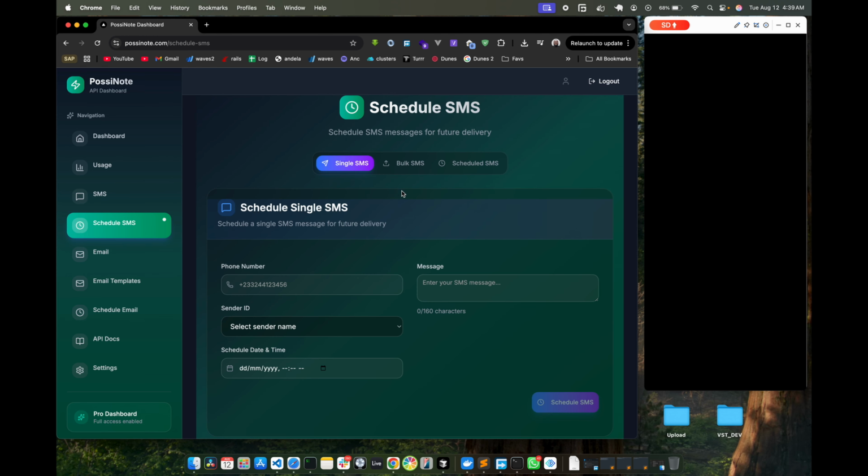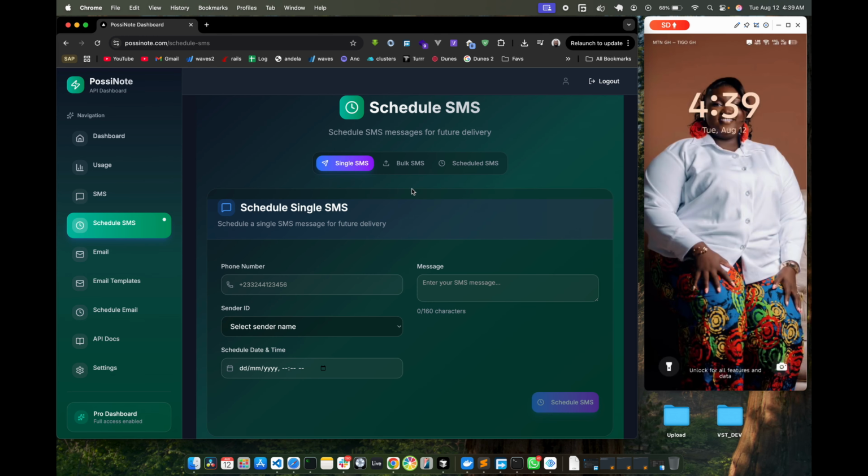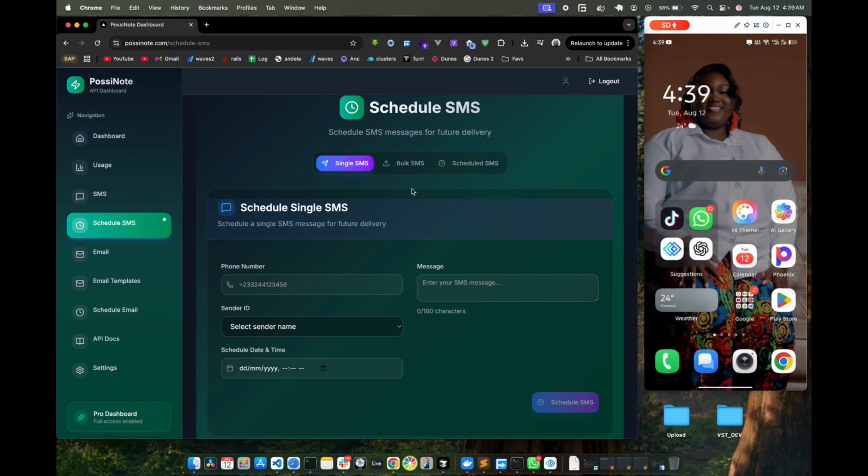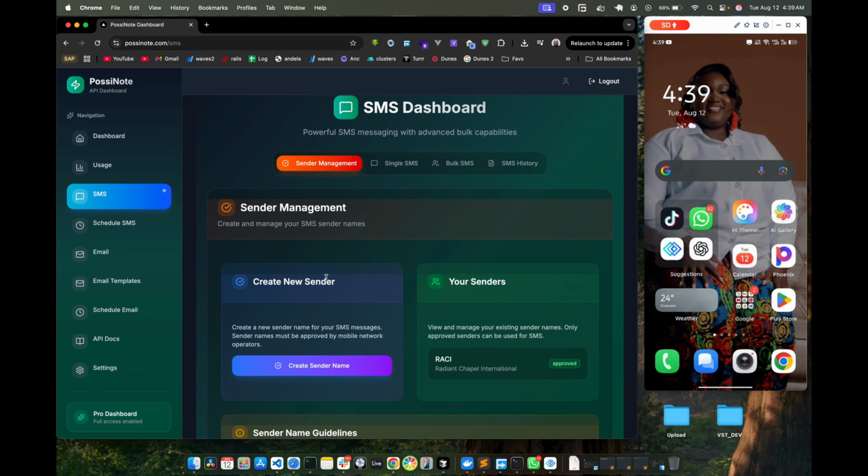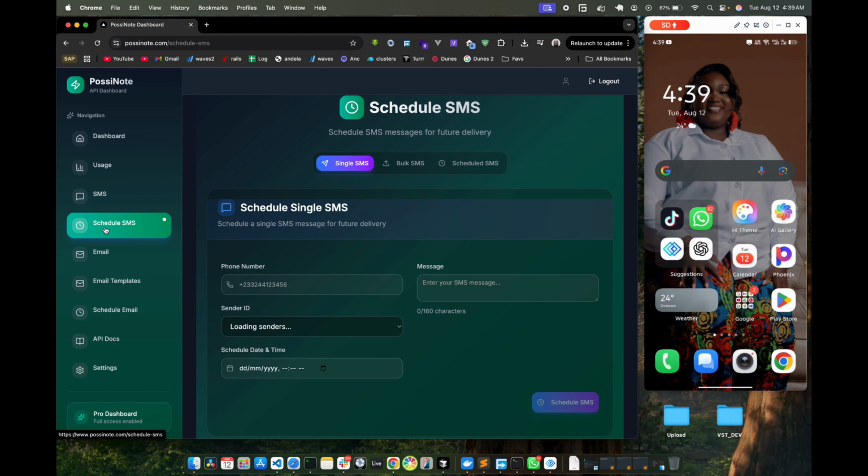So let's test this particular part. This is just the SMS flow. We've not gone to the email flow. So again, when you come here, click on schedule SMS, you see that it says schedule SMS. And you can see that the sender that you created in sender management will come here. If you don't have it, you will see the default one, which is Positech, which is what we are going to use to send this SMS.